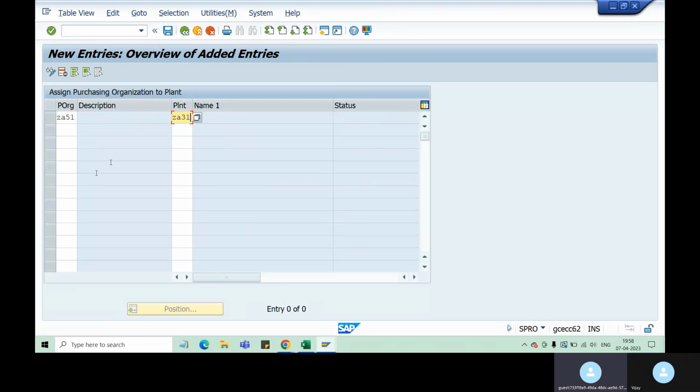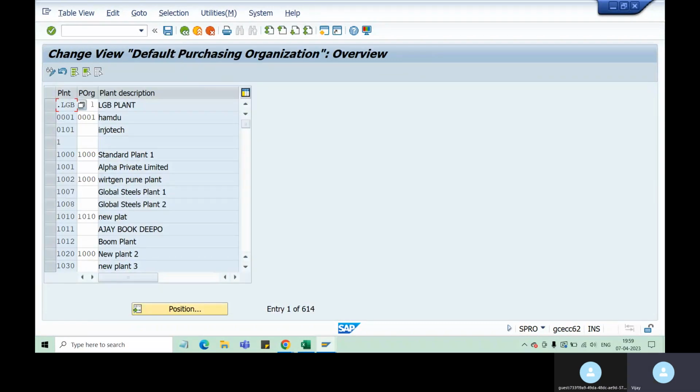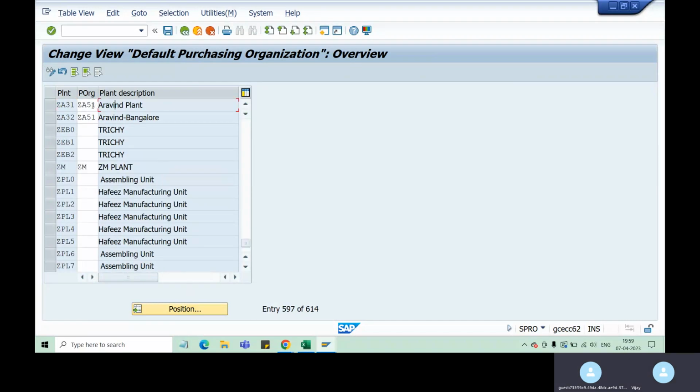Understood? I did this mistake yesterday, sir. You might have done this mistake. So saved. See, now I have done it, everything is correct. But if I had not saved, the system will not take this combination, this assignment. It is showing that data is available, but you have to save. Save. Data was saved. You should get this message. Come back, check whether the assigned purchase organization is there or not. Our plant is ZA31, purchase organization is ZA51. It is there. Save. No problem.